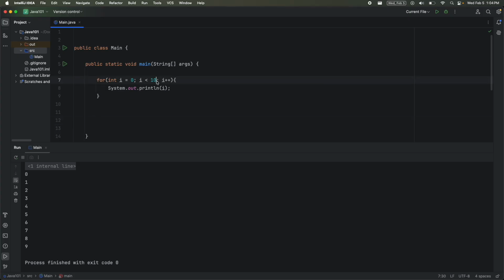Let's go ahead and change this to 5. And then you don't have to start at 0. You could start it at 1. So if we run this, it starts at 1 and counts up to 4. Instead of i++, you can change this to i plus equals 2. Now every time it goes through the loop, it's going to iterate by 2 instead of 1. So now it only prints out 1 and 3.